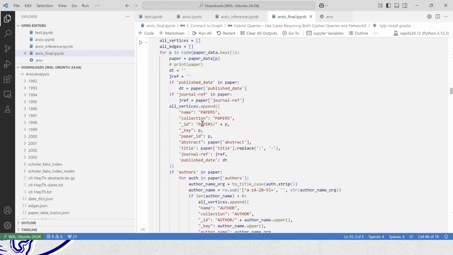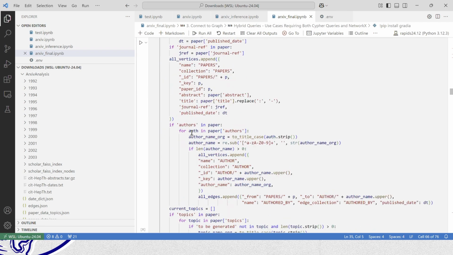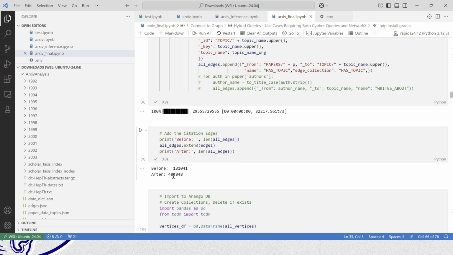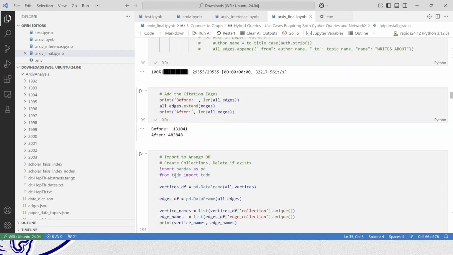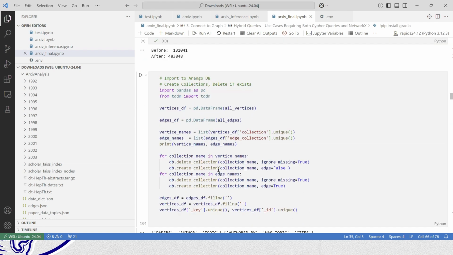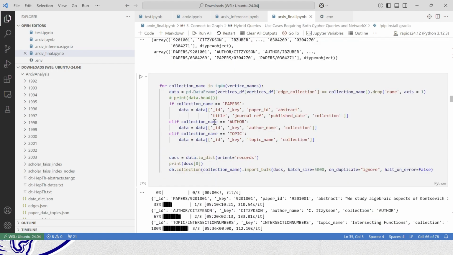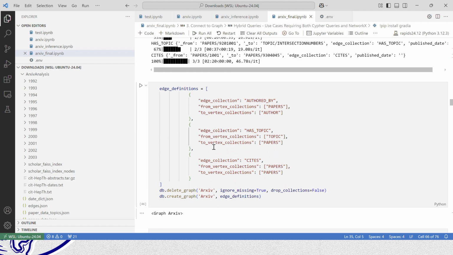We then move on to extract all the vertices for papers, authors, and topics, and also define the edges. So finally, we get a total of almost 0.5 million edges for the connections. We then move on to create the collection in ArangoDB using the Python library, and then we import the data. So all the data is imported, and then we generate the graph.